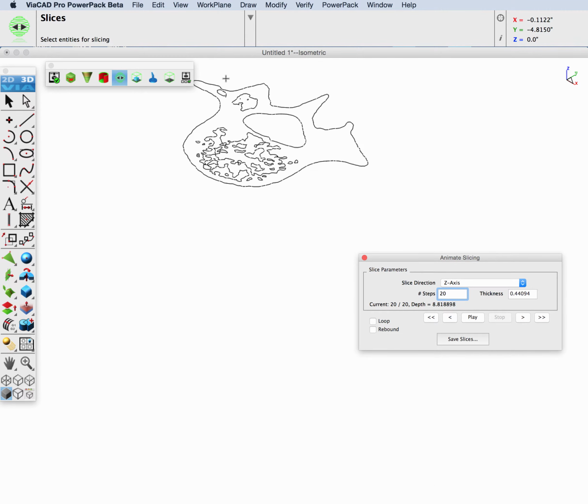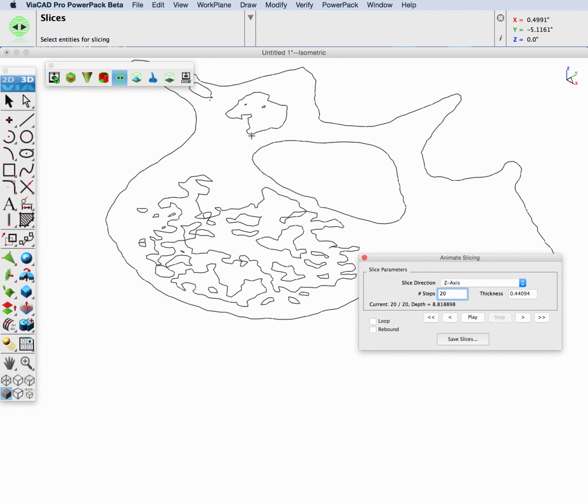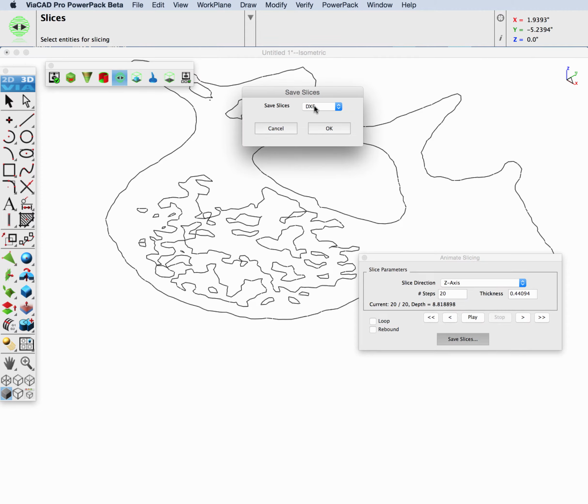Let's zoom up on that end slice. You can see it's pretty wicked up there. You can also save your slices. You can save them off as a DXF file, an STL, or you can add it right into your drawing, where each of your slices gets displayed into a layer.